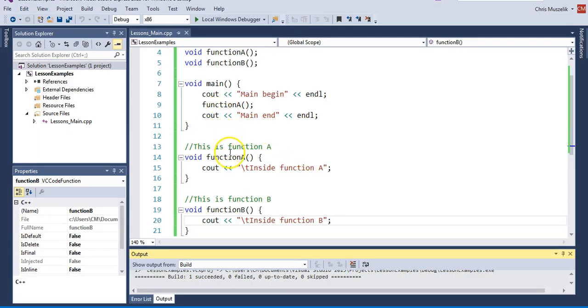So another thing to mention too is that you can think of function A as being nested inside of main, because once main executes, main is sort of like at the outer level. Then we jump into function A. Function A does something, and then we return from function A back into main at the top level, and then we complete our main method.